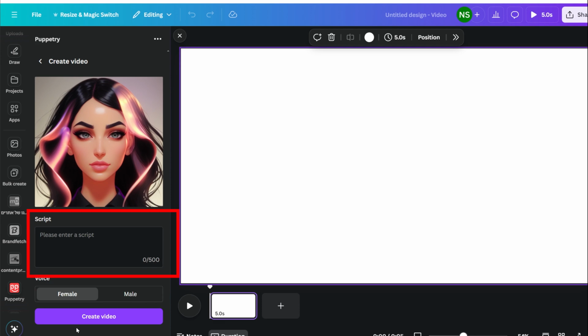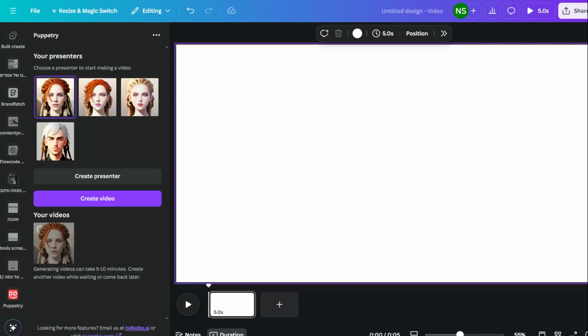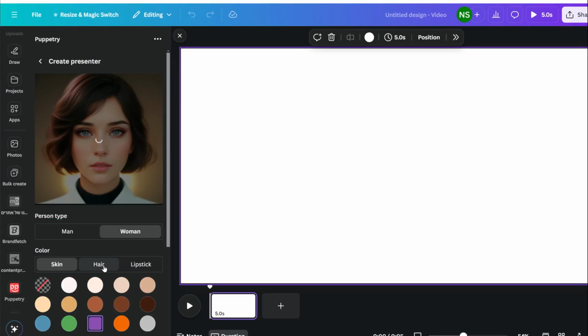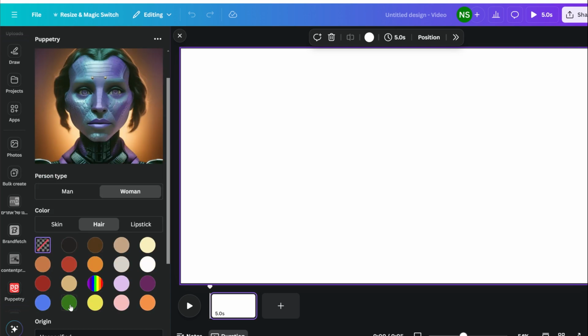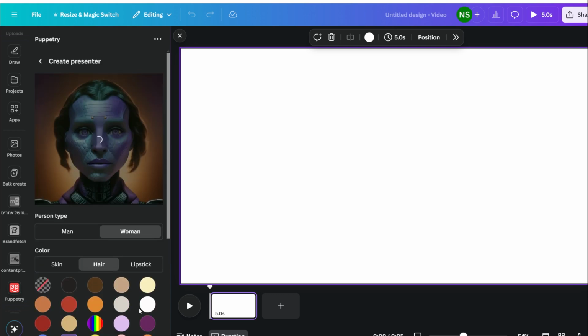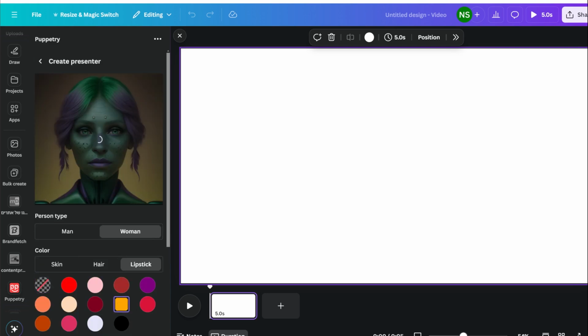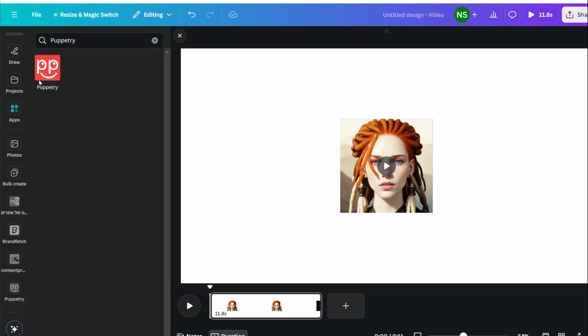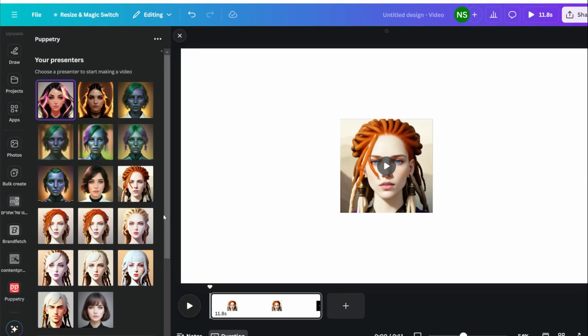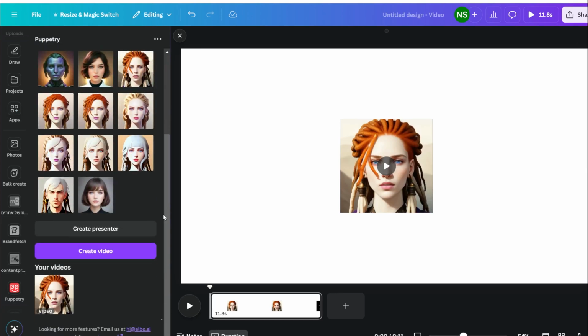Create the puppet there and then add the text for the video. It saves all of the presenters and then creates the video for you. Like on their website, it takes time to generate the puppet. Puppetry on Canva has the limitation of the free account. To use the puppets you created, you need to go to the app. It will show you the puppets you've created, saving each one it generates.